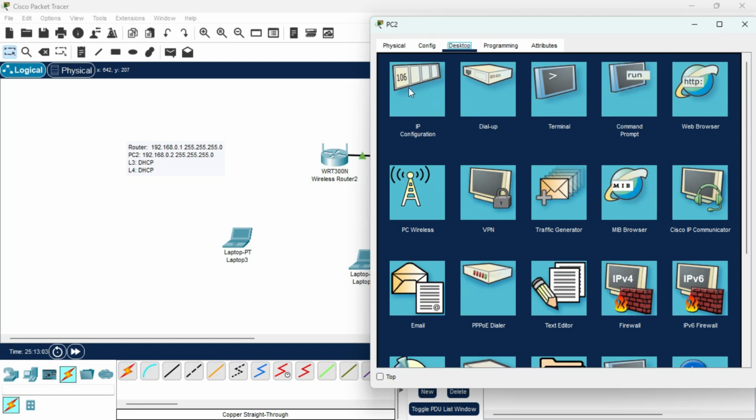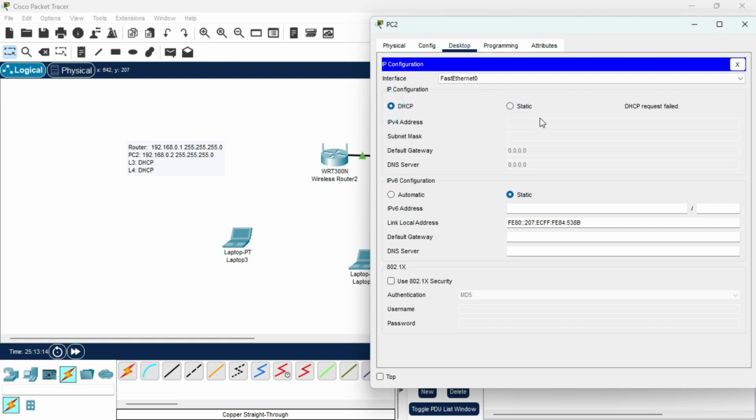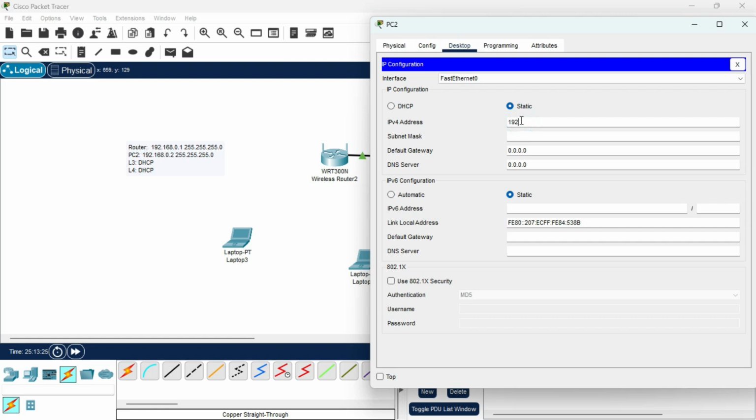With the simulator, you can just come to IP configuration, then you choose static. By default it is here. When I chose DHCP, it gave it a DHCP address because this wireless is already configured for DHCP. But I want to give it a static IP, so I'll choose static, 192.168.0.2, with subnet mask 255.255.255.0.